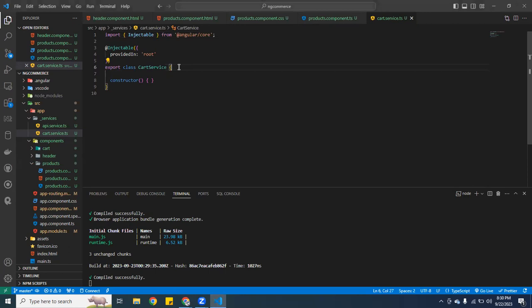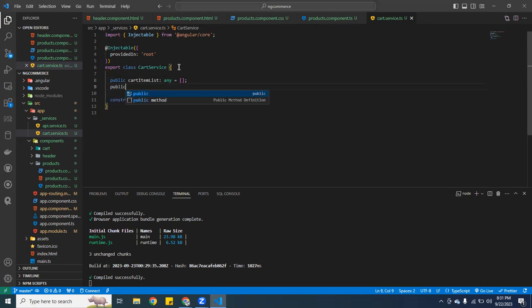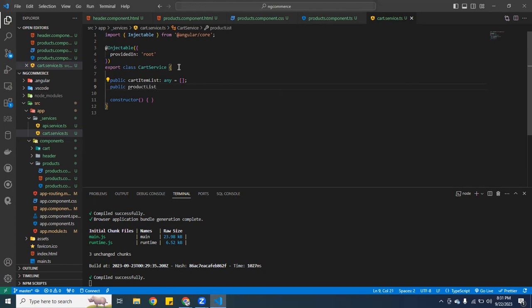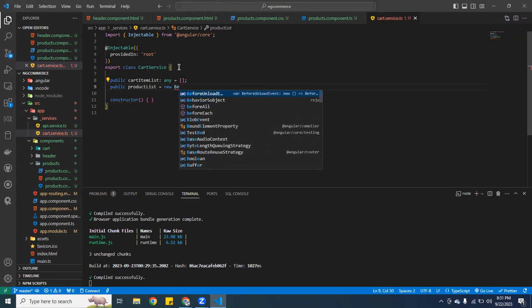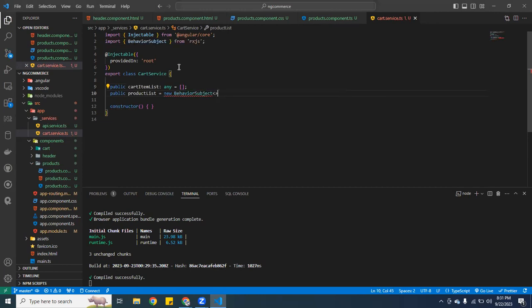All right, cool. So here inside this cart service, we want to declare some properties again. I'm going to need one for the cart item. This is the cart item list. This is going to be type any. Let's make that equal to an empty array. And let's create another one for the product list. We need one for that. And this one, we're going to use the BehaviorSubject. And let's make this one type any. Let's put that one there, an array.